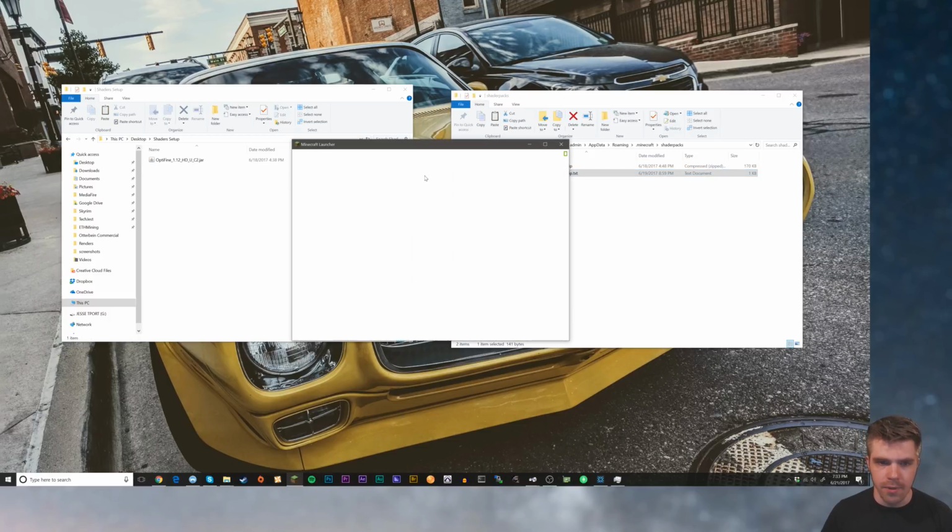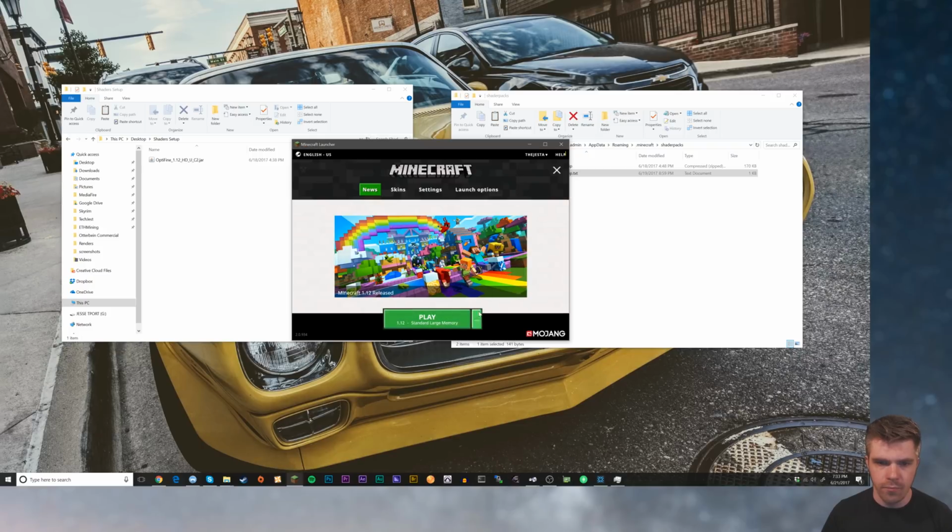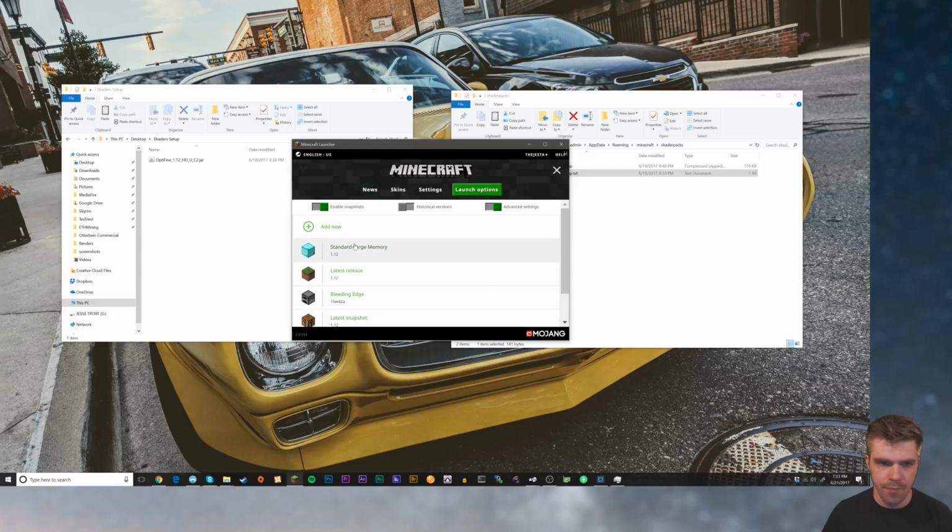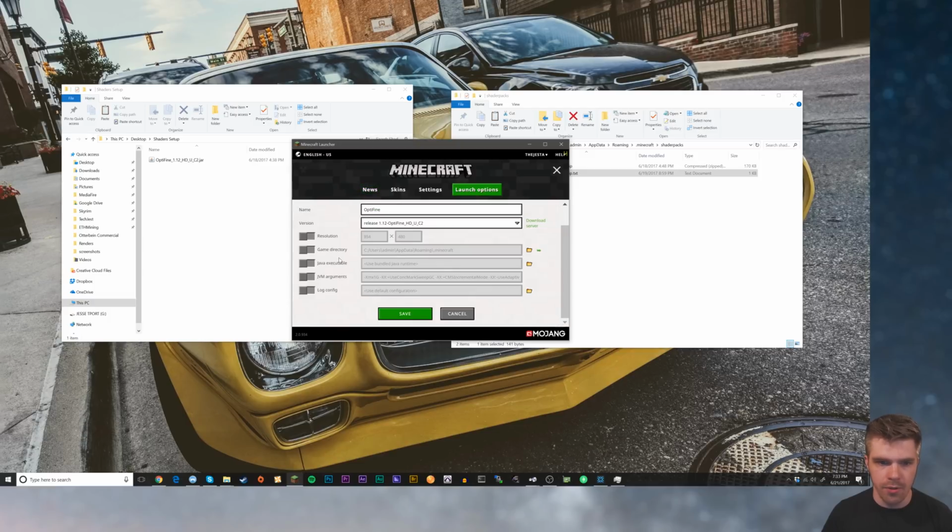And that's what we're going to do. We're going to start it up. And here you can see that it added an Optifine version right here. So we're going to go to Launch Options. We're going to click on Optifine. We're going to do some modification here.